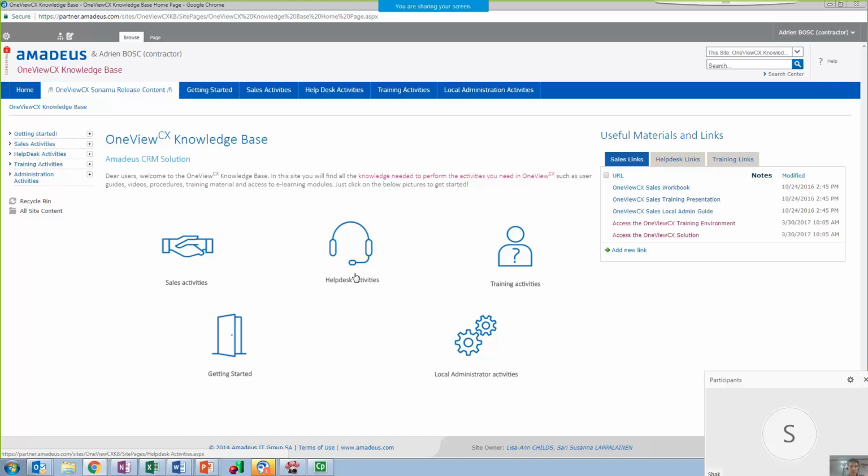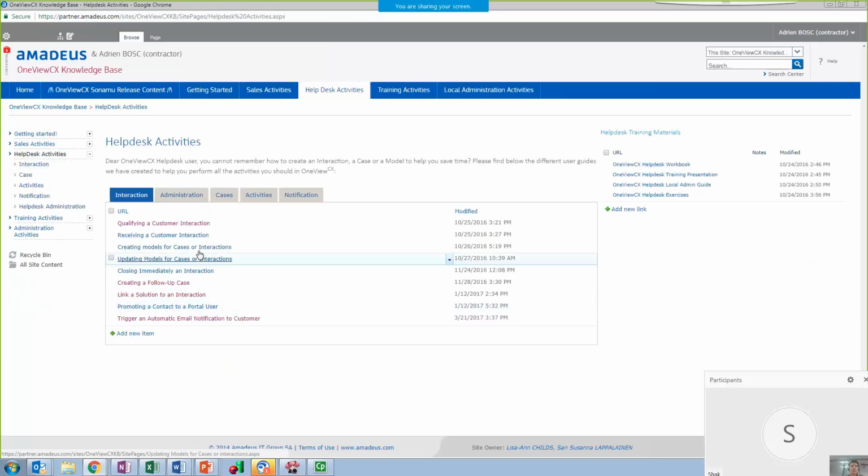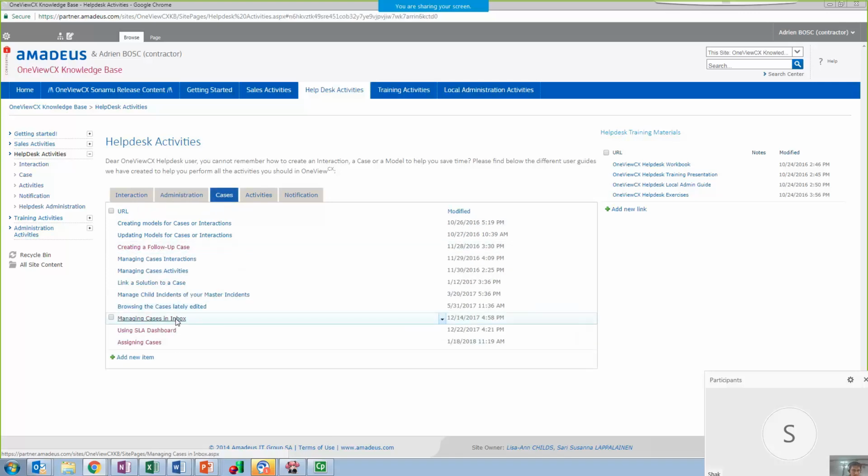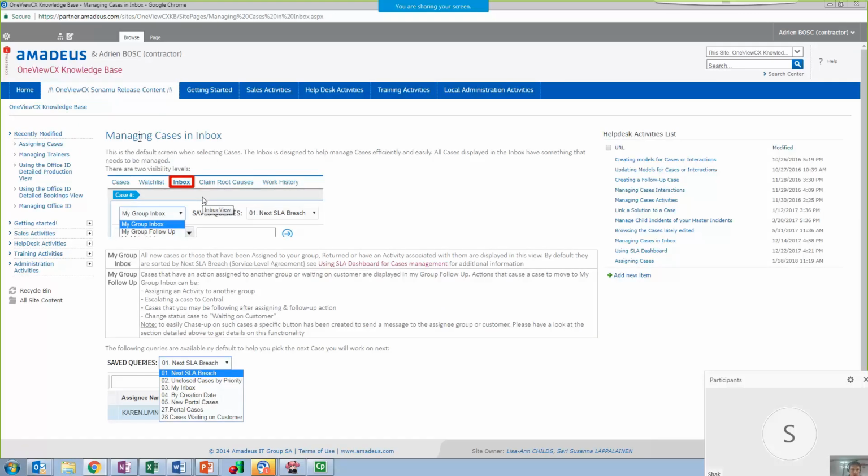Of course, it has been built for all OneView CX users, so sales, help desk, and training users. But if you click on the help desk links, you will find short procedures which are more or less extracts of the existing training material that you can access also on the right side. We have tried to split the information in these training materials to have simple and short procedures. So for instance, if I click on case, managing cases in inbox, I have a short description of what the inbox is, and a description of the queries as well.